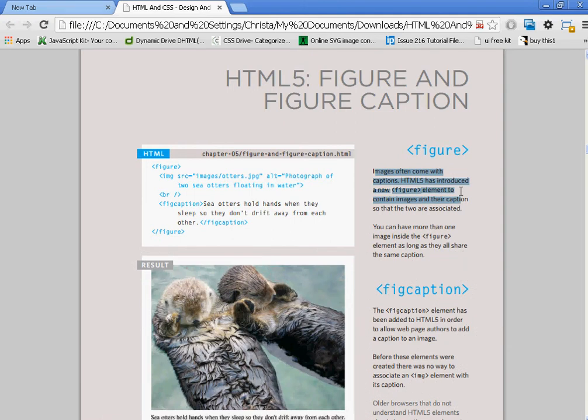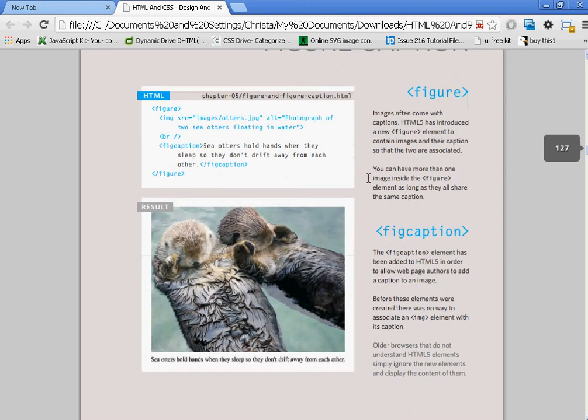The figcaption element has been added to HTML5 in order to allow web page authors to add a caption to an image. Before these elements were created, there was no way to associate an IMG element with its caption.